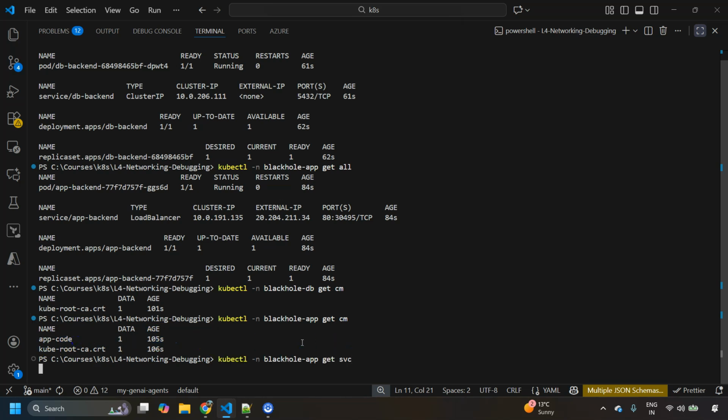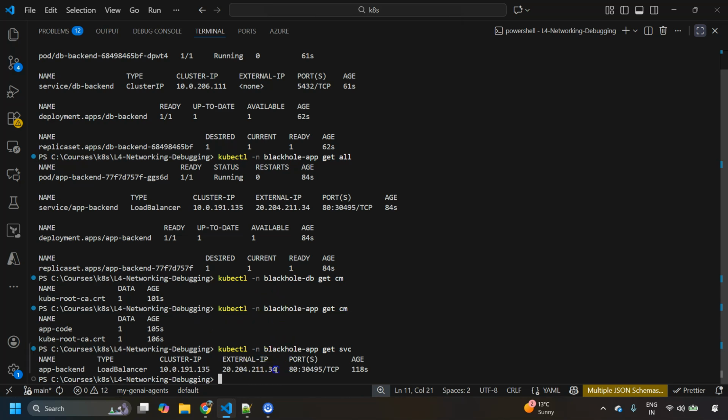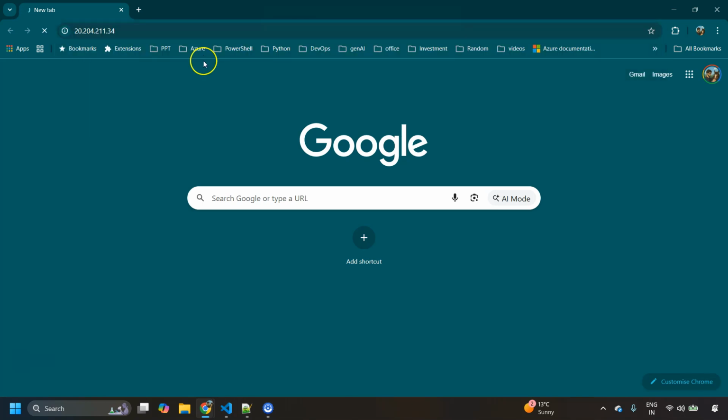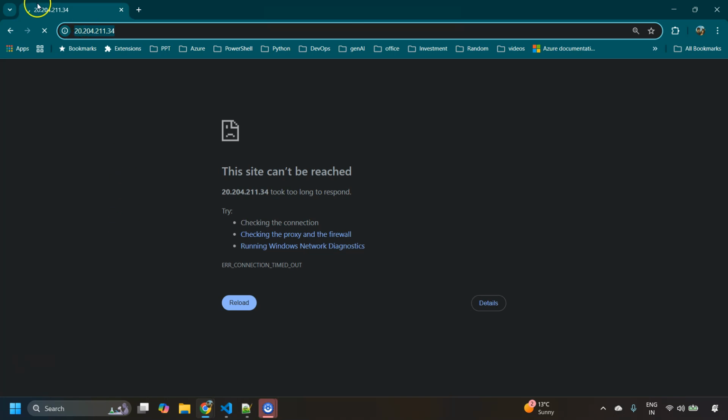Pretty good. Let's take the external IP and hit it in the browser. This is the IP and this is my browser. Let me paste it here and hit enter. So you can see it is scrolling, but we are not getting any response.